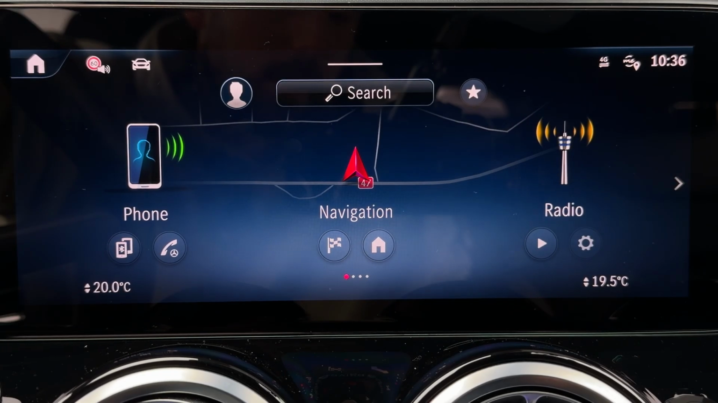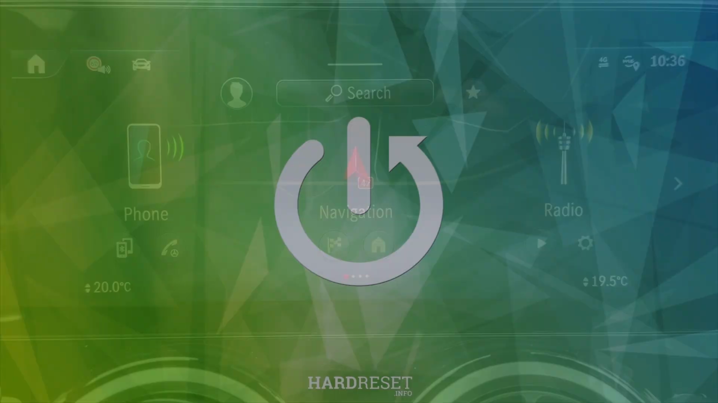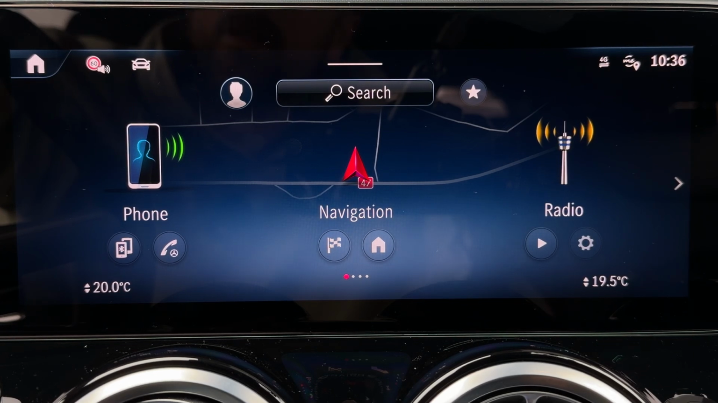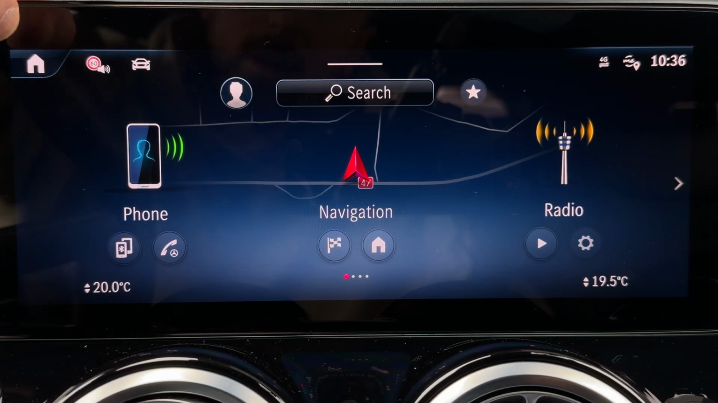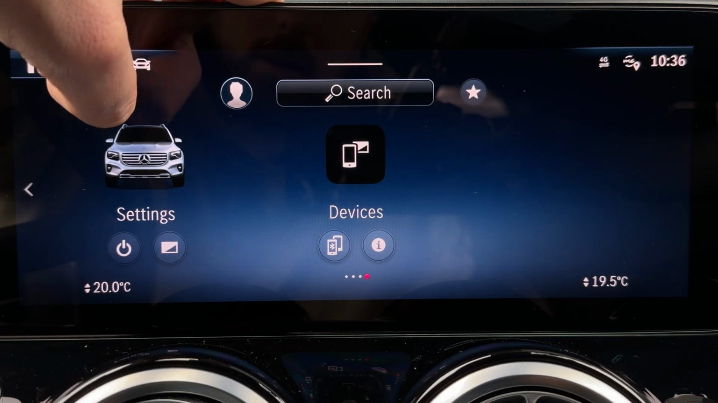Here I have Mercedes GLB, and let me show you how to customize time of warning on your parking mode. So at the very beginning, let's start by using the home screen. Let's choose here the car icon.